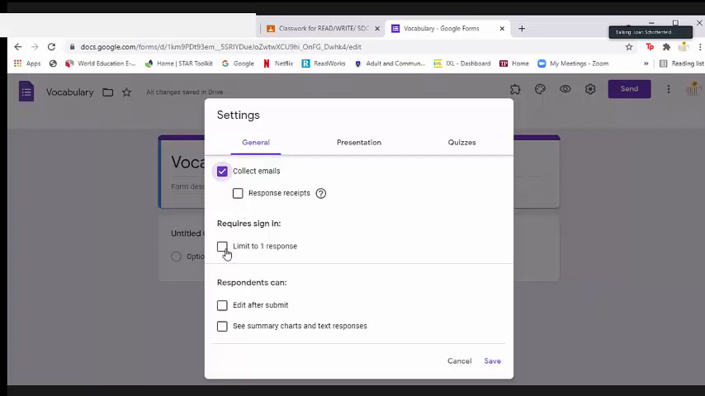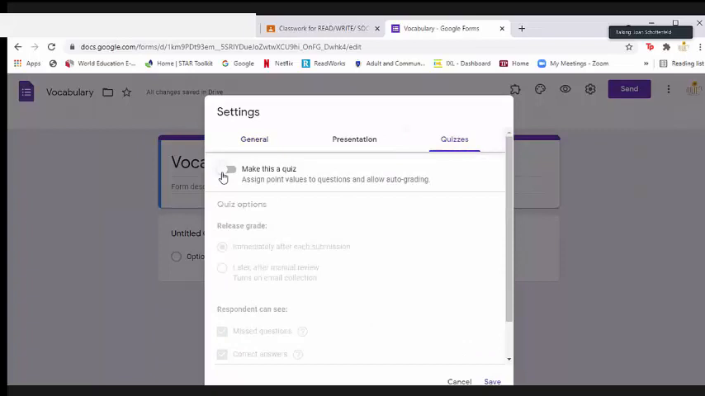I don't limit to one response. I actually let them edit after submit, and I let them see the summary charts and the text responses. Today I've decided I am going to make it a quiz, so this is where I would click on the button, which makes it a quiz, and this will assign point values to the questions. I do not release it immediately. I always click here so that I get a chance to look at the form and comment on the form before they get it back. And then they can see missed questions and correct answers. And then make sure and save it.